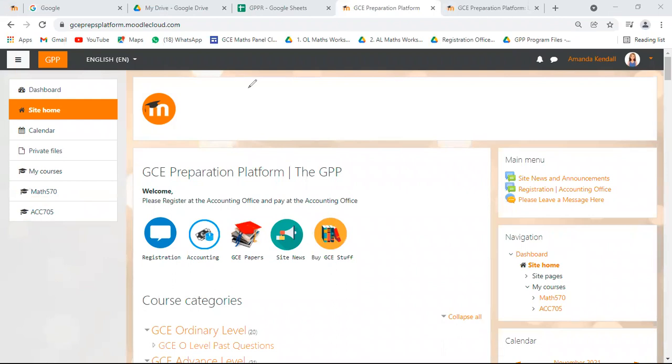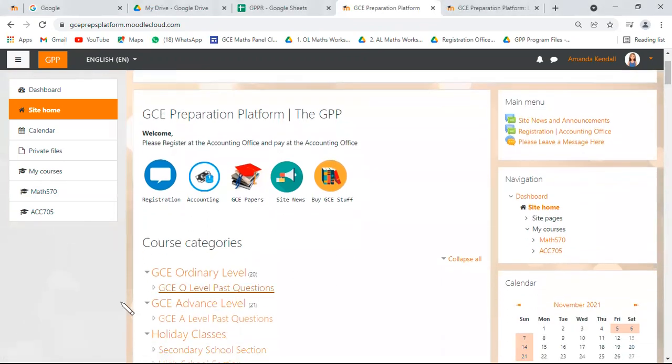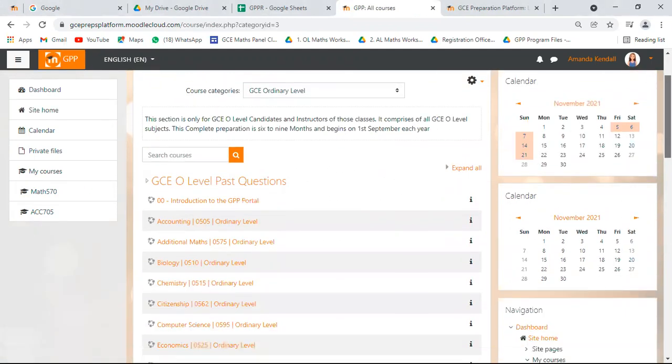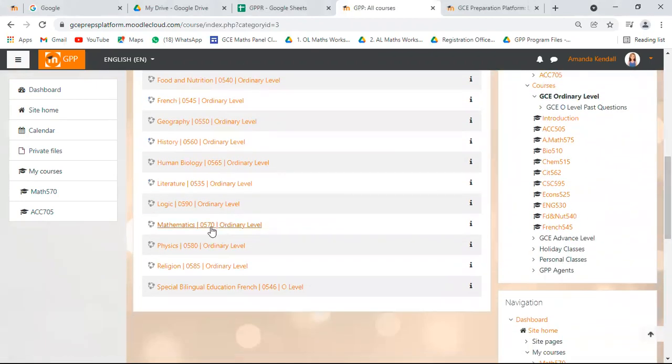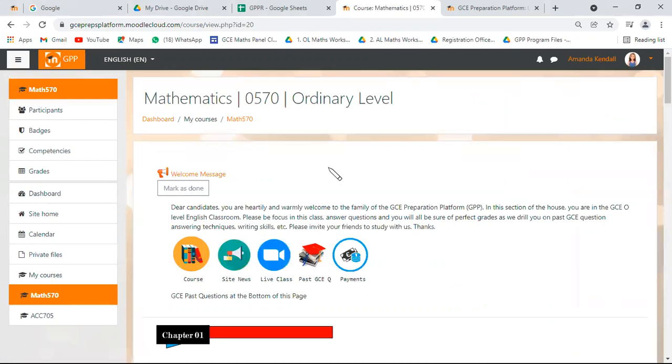So it therefore means that if this student decides to go down and select any of these courses, the students can log in. For example, this Ordinary Level 0570, these students can go to this category or can just click here directly. So go to Ordinary Level and Maths 0570. So here we no more see that message, you cannot enroll yourself in this course. It automatically takes you directly into the course. And from the course, you can attend class, you can get past GCE questions, you can do payments, you can get site news, you can get the course material and so on.